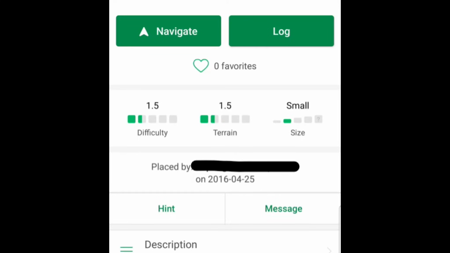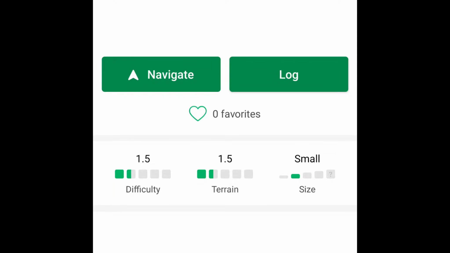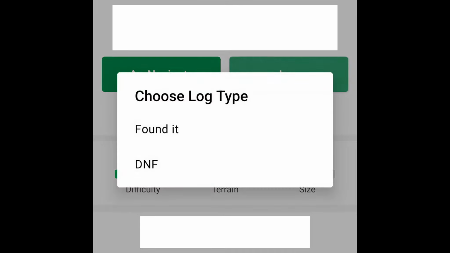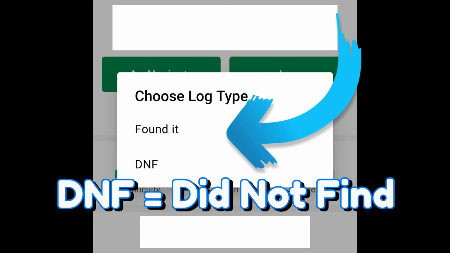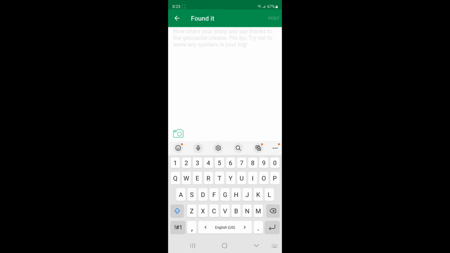Okay, well, now that we've found the geocache, the next thing we're going to do is log it in the app. Let's show you how to do that. So with the geocache you just found selected and opened in the official Geocaching app, you'll tap the log button, which will bring up two choices for you, either a Found It or a DNF, or Did Not Find log. Since we did find this cache, we'll tap Found It.